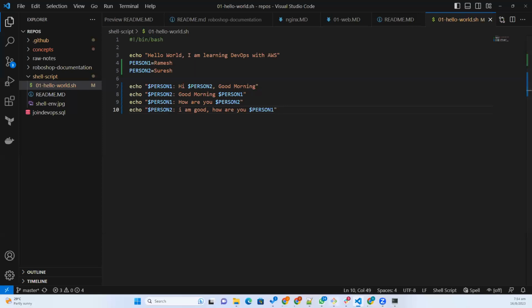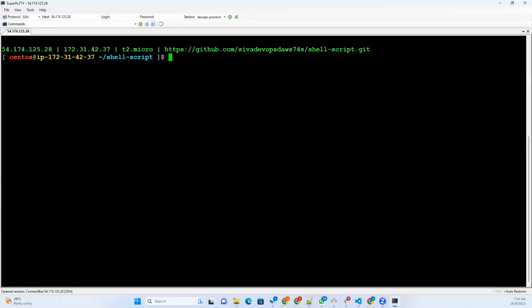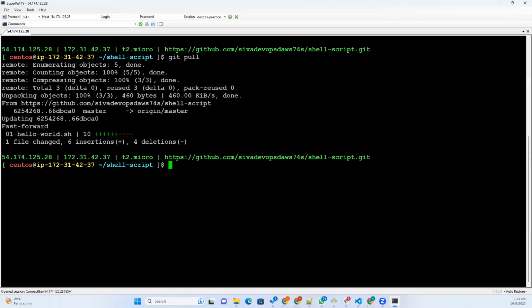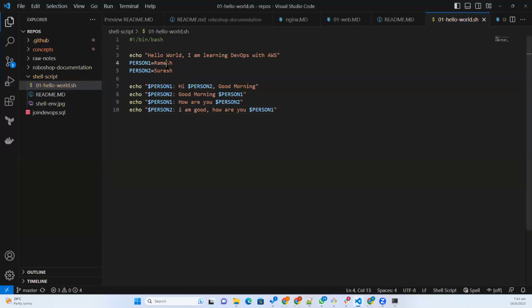Okay, now let us push, pull the changes, git pull, and execute. You can see the shell script at runtime is fetching the actual values of the variables and showing the conversation to us. Now tomorrow, if you have to change to something like Sachin and Rohit, you can just edit here.